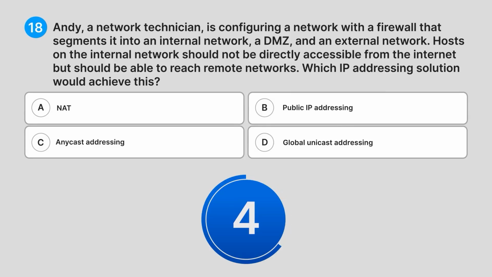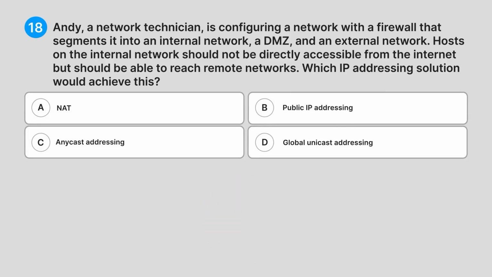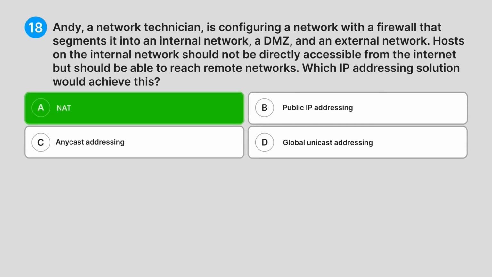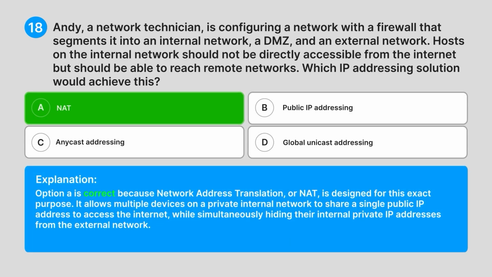What do you think is the answer? Correct answer, A. NAT. Explanation: option A is correct because network address translation, or NAT, is designed for this exact purpose.